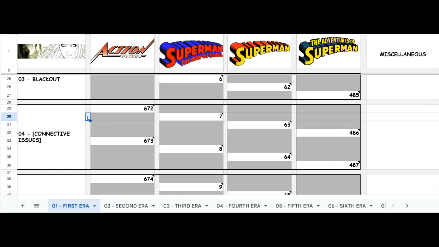We then have Superman 63. This issue actually features Aquaman. It is technically set between pages 16 and 18 of Aquaman issue 1. Next up, we have Adventures of Superman 486, Action Comics 673, then Man of Steel issue 8, Superman 64, and finally Adventures of Superman 487. Just checking in, that last issue there is triangle number 7.